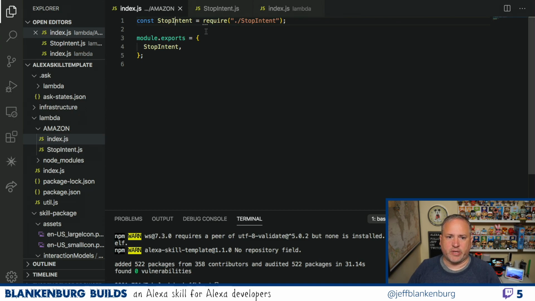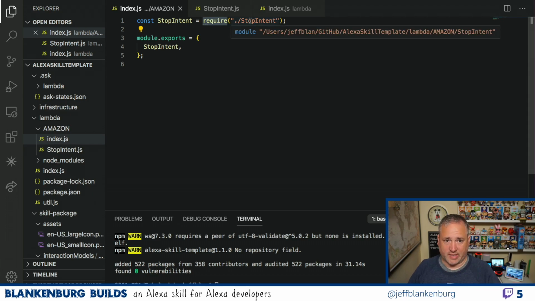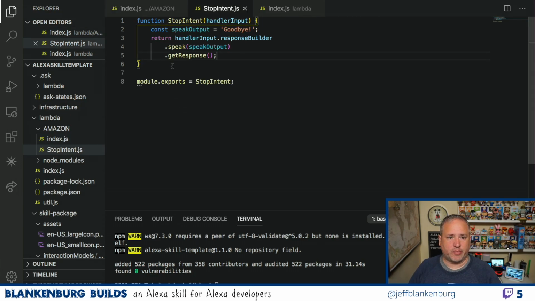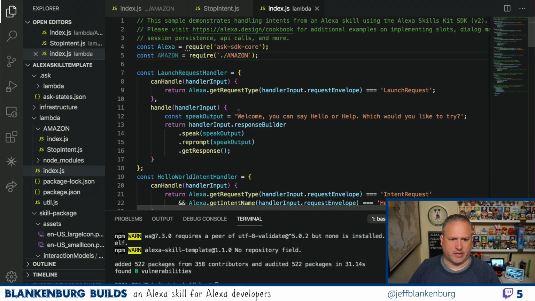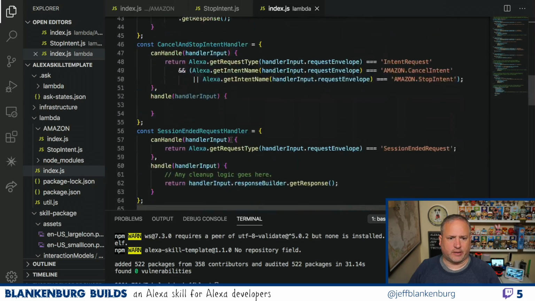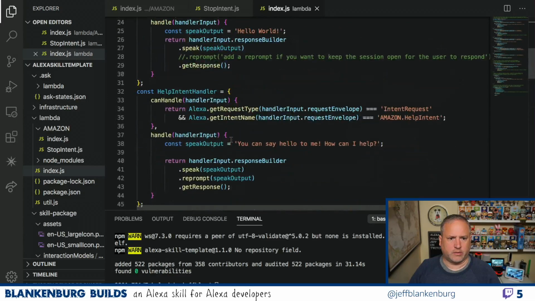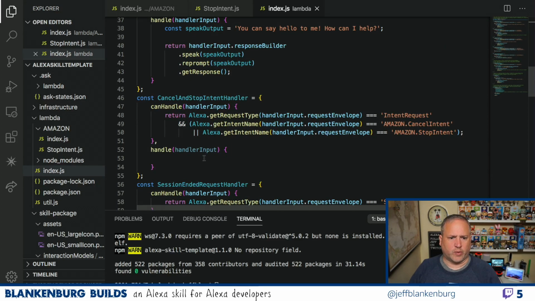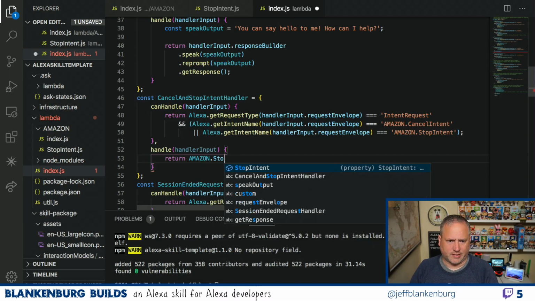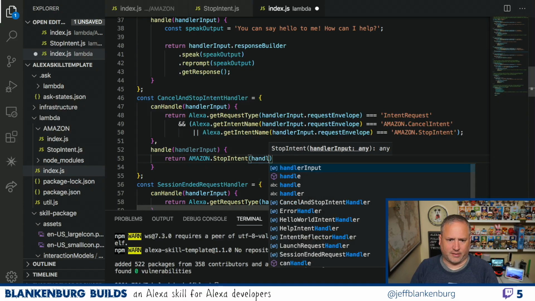What I'm doing is including this file, which of course is requiring stop intent, my stop intent file. So now if I come back to my index.js, we go to my stop intent handler, wherever that was. Did I lose it? Help. Cancel and stop. Okay. So right here, I should be able to say return Amazon.stopIntent handler input.